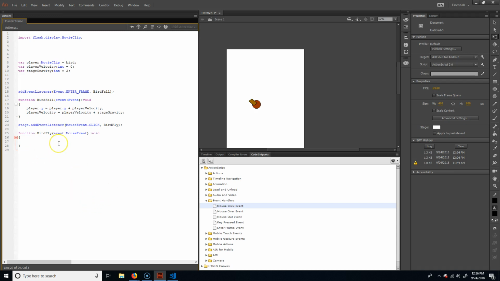So what we're going to do here is kind of the same thing as before. We're going to do player velocity, and I'll explain it afterwards. We're going to set it equal to minus 15. That was just a number I saw before. That works pretty well. And it's going to change the velocity.